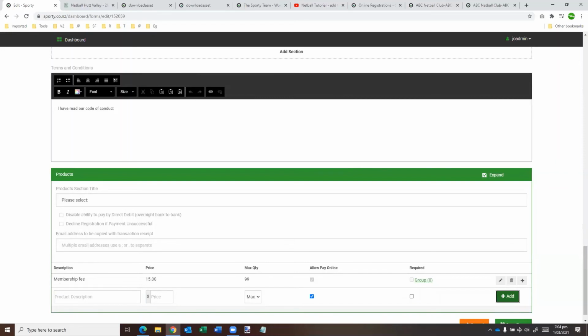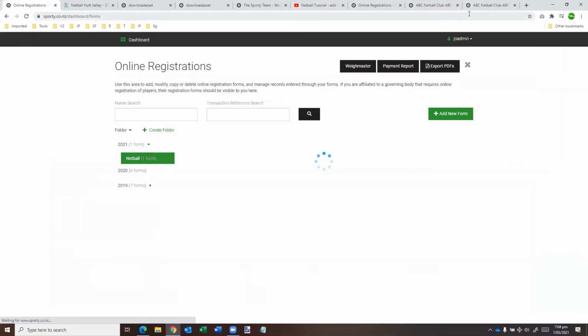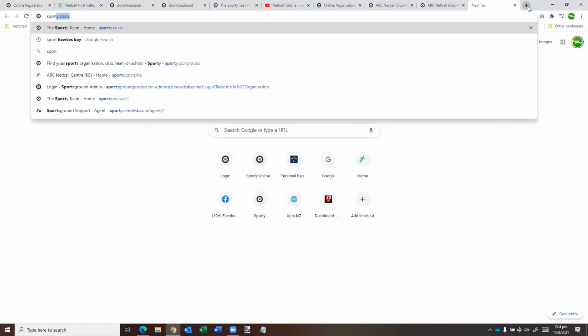What you can also do is, if you are an organisation, you can actually have online payments enabled. And this organisation has online payments enabled. What it means is that the person can register and pay at the same time. So to set online payments up, we have a facility called Sports Pay.